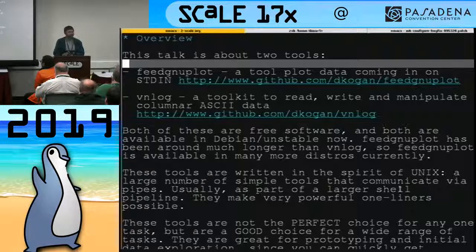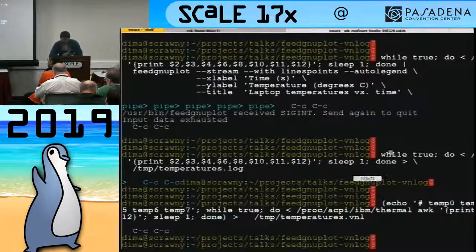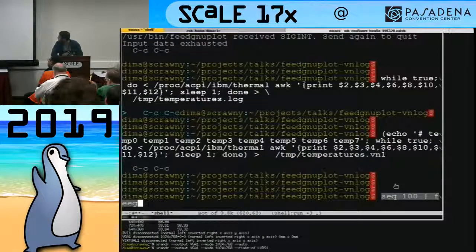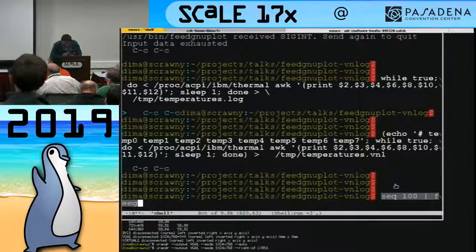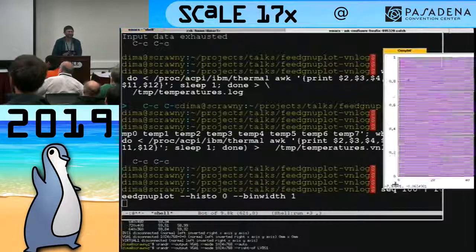Can you do histograms? Oh yeah. Every day. And this is trivial to do here. I would just do a stupid one for you. Sequence 100, pipe to feedgnuplot, dash histogram. So you tell it which column is the histogram, so column 0, that's all we have, and say bin width 1. So what do we expect? Yeah. Boom.